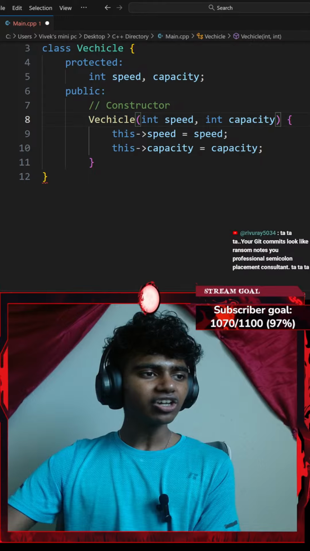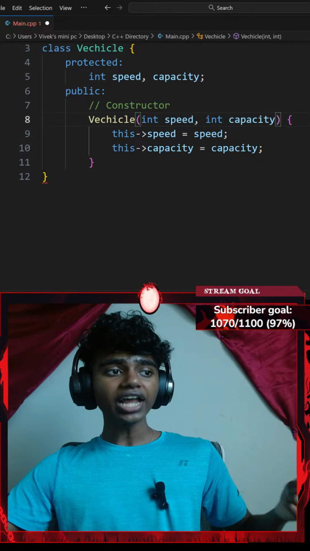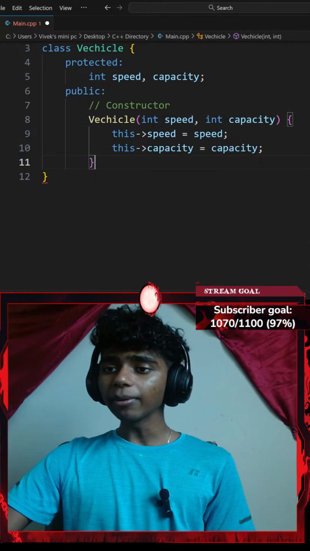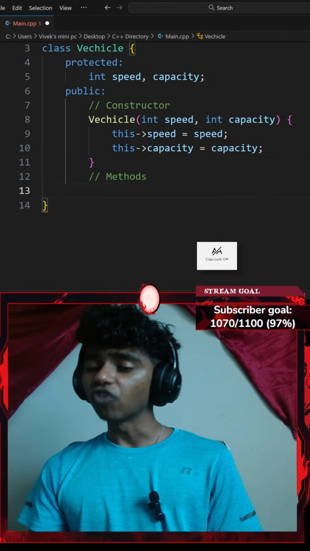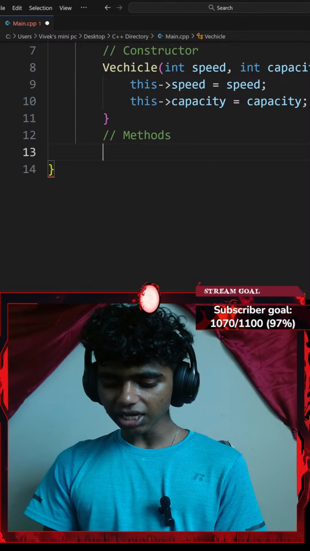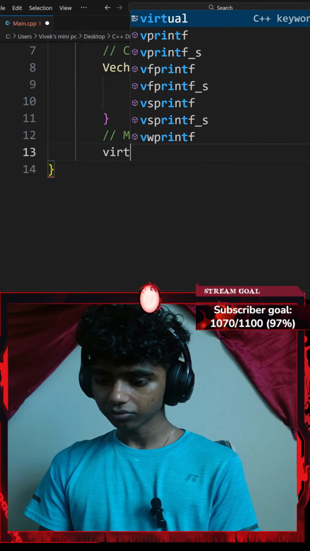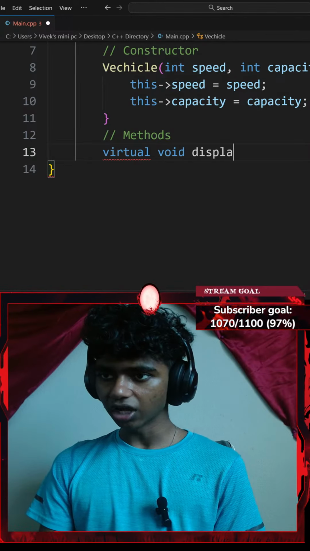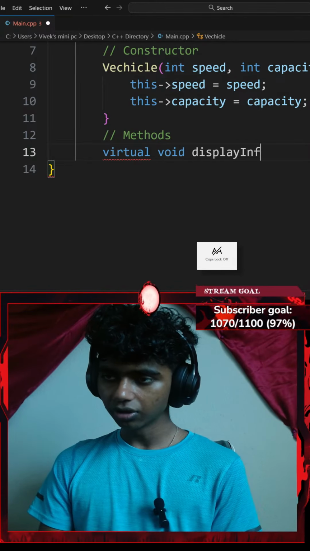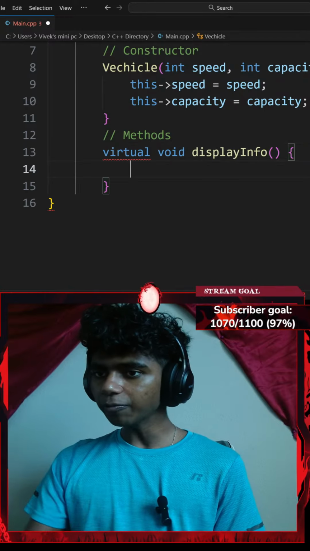Okay, that said, let's go ahead and create a constructor. I did that. I initialized it with a constructor. Now I gotta create a method. So let's add a comment that says methods. For my methods, I'm going to be creating a virtual void method called something like display info. So I'll go with display info with a pair of parentheses and then a pair of curly braces.